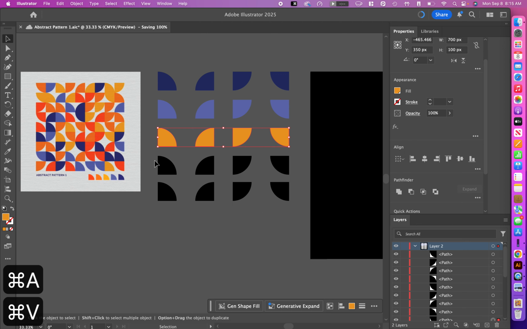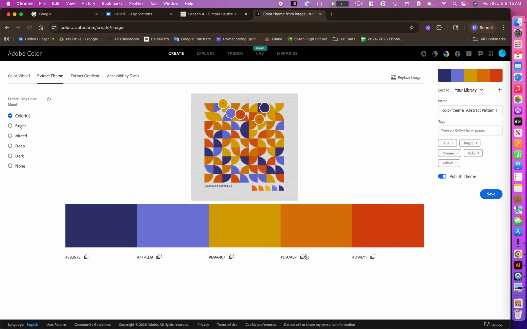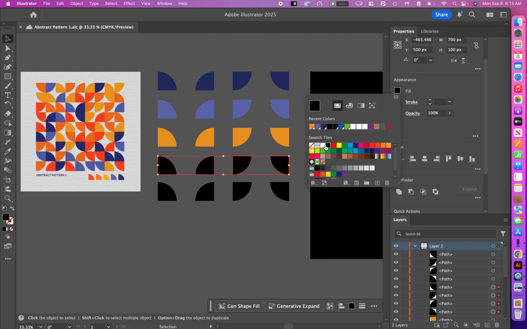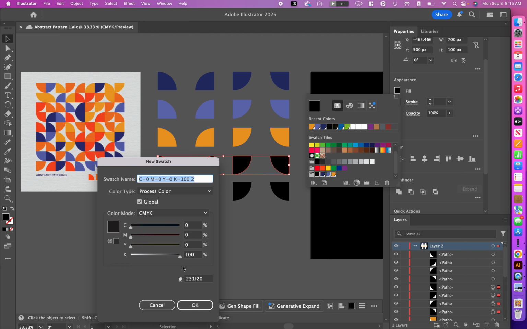Now your colors might be different. That's okay. There's nothing wrong with that. Your image or inspiration from your Bauhaus mood board might be a little bit different. Let's go ahead and drop that in this one.